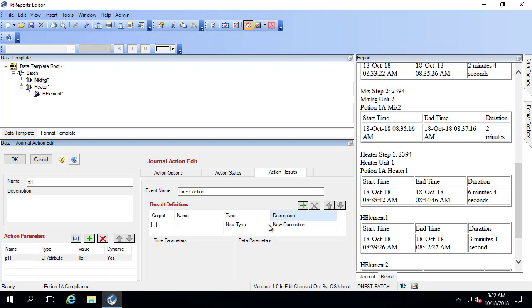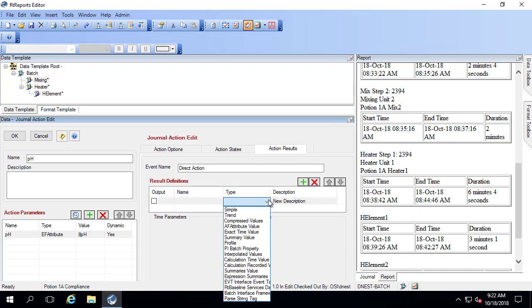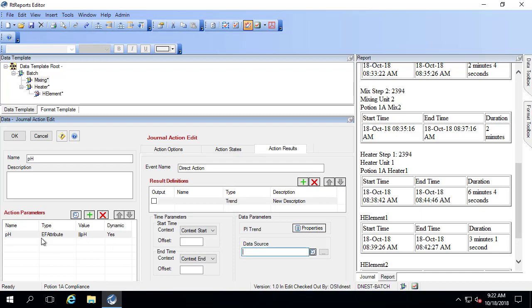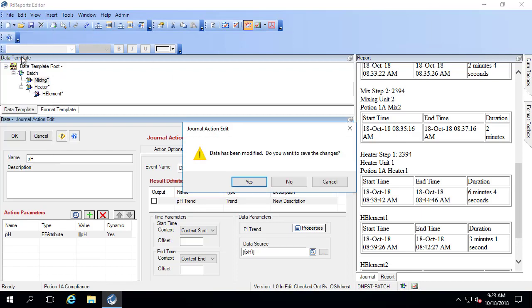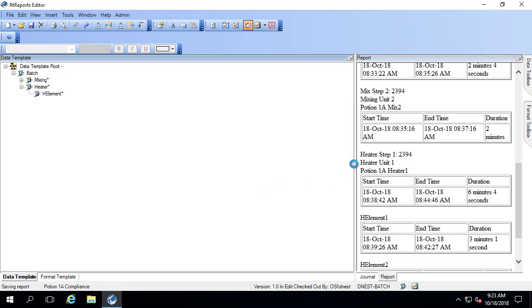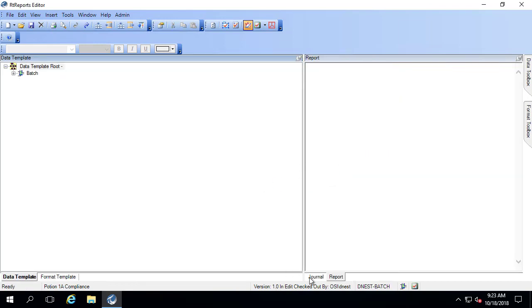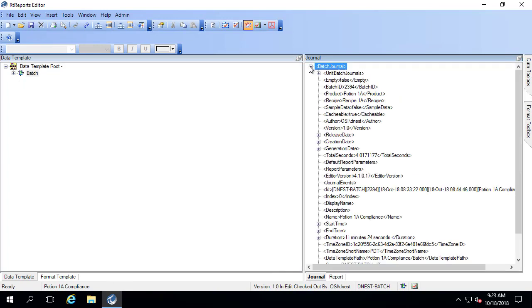For the results definition, I want to bring in a new result based on the pH, and that result is going to be a trend. So let me pick trend, and our data source in this case is the pH, so I'm going to drag that from here over to the data source. And I'm going to call this pH trend. I'll save this. And let's check the journal to see if it automatically updated. Otherwise, we may have to hit refresh by selecting F5.